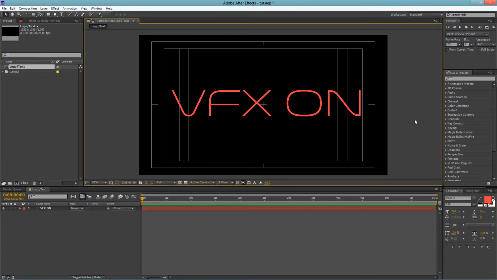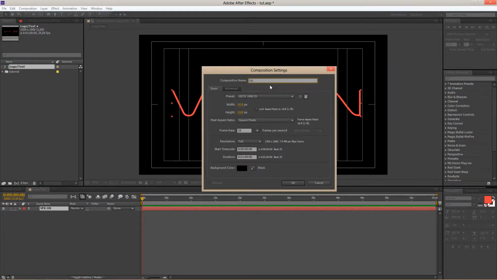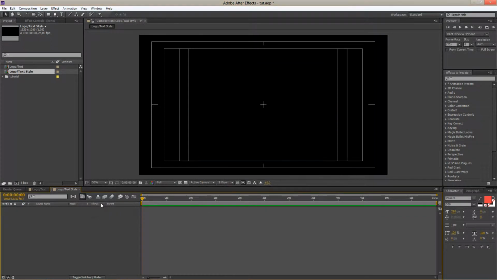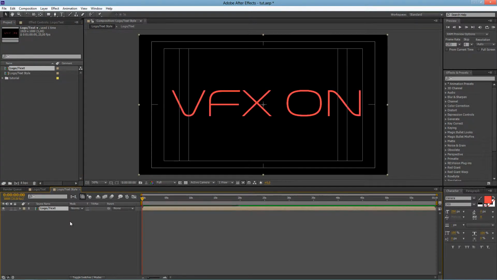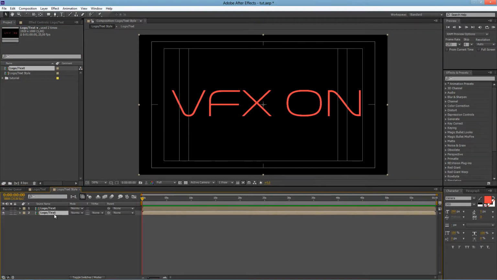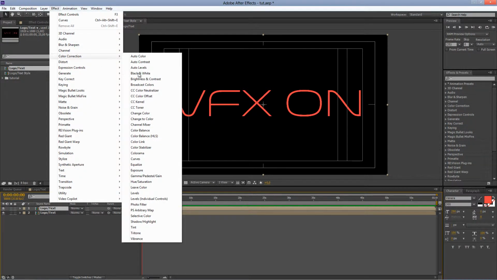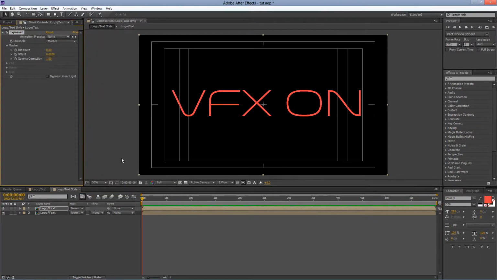So let's go further. Now let's create another new composition and name this logo slash text style, with the same preset. Click OK, and now drag your logo slash text composition in here and do that one more time. So we have two logo slash text compositions in here. Now for the top layer, we're going to go to Effects, Color Correction, and Exposure. We only have to change the exposure, and let's change that to 1.5.